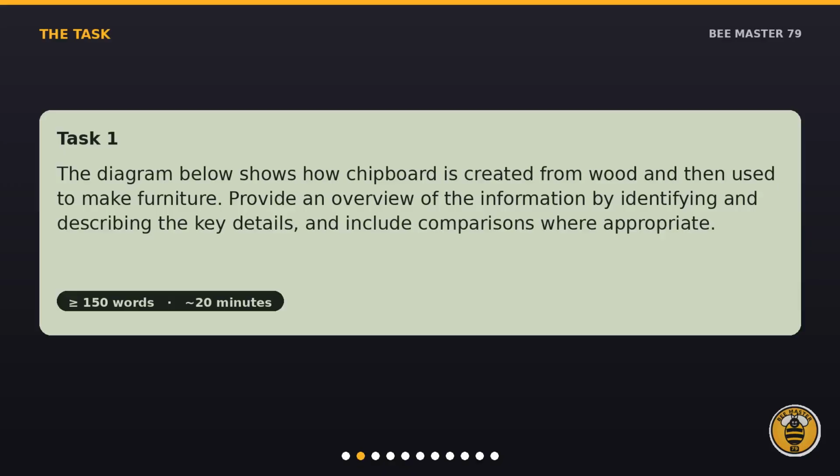Here is the task. The diagram shows how chipboard is created from wood and then used to make furniture. We must provide an overview and describe the key details, including comparisons where appropriate. You should write at least 150 words in about 20 minutes.